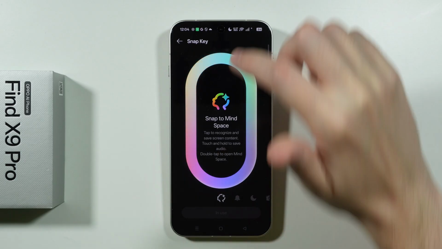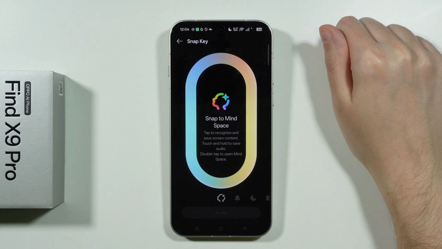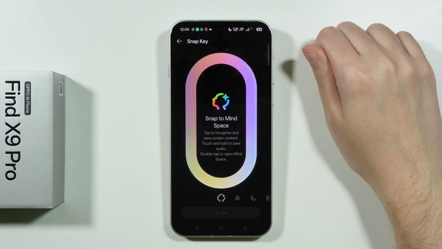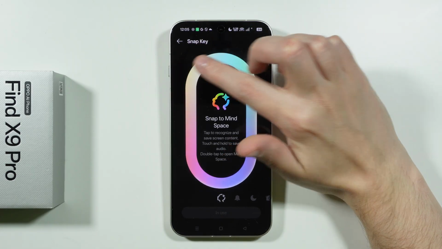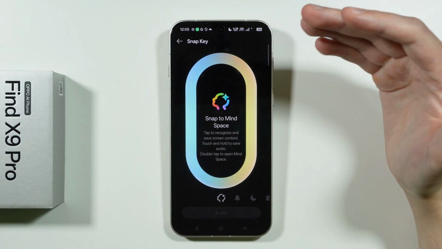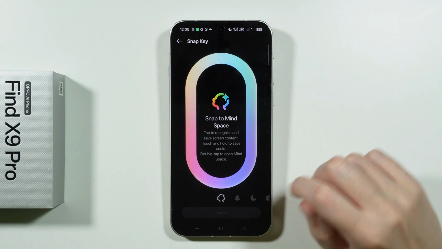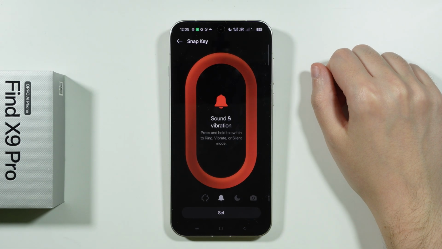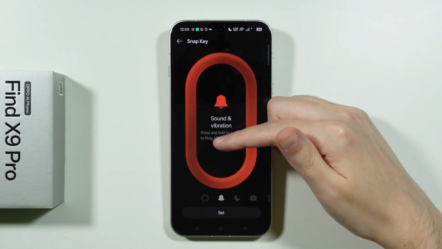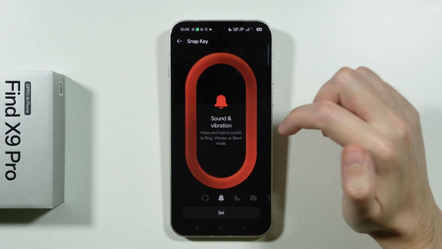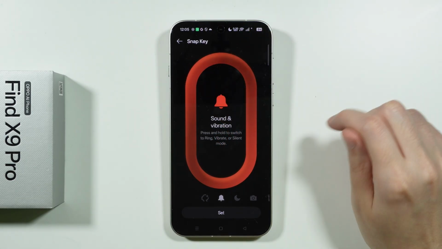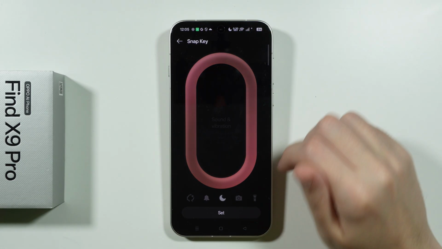In this case, we can press the snap key once in order to save the screen content and create a summary. We can also press and hold it in order to start recording a voice memo. And you can double press the snap key to jump into the Mind Space. You can also use the sound and vibration option that allows you to switch between ring mode, vibrate mode, and silent mode. In this case, you need to press and hold the snap key to switch between these modes.